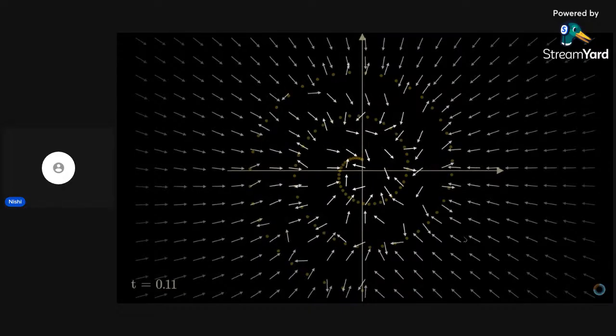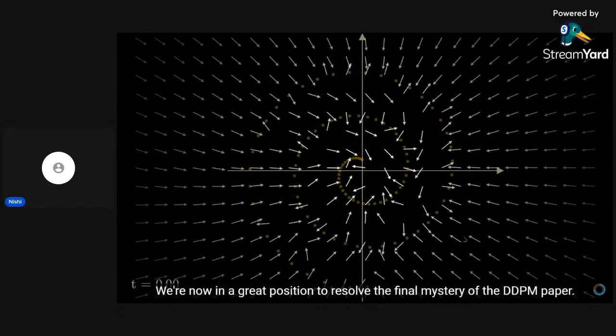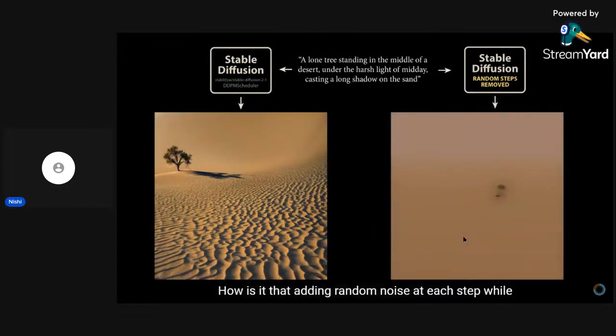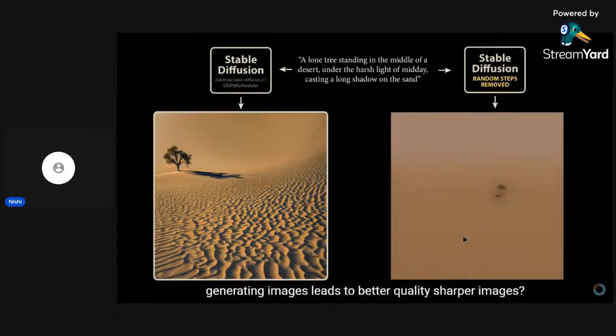We're now in a great position to resolve the final mystery of the DDPM paper. How is it that adding random noise at each step while generating images leads to better quality, sharper images?